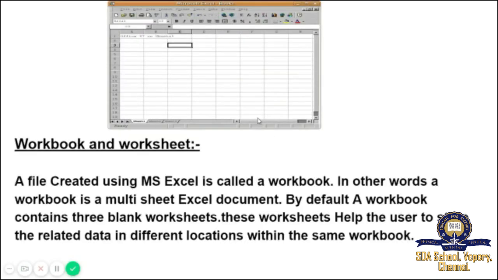Next. Now what is a workbook and a worksheet? In the previous slide I told you Sheet 1, Sheet 2, Sheet 3 are known as worksheets. The complete file is known as a workbook.